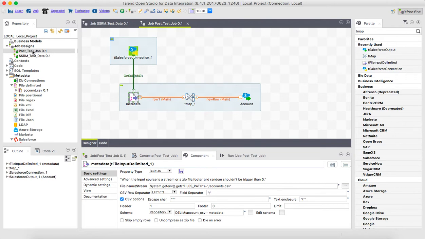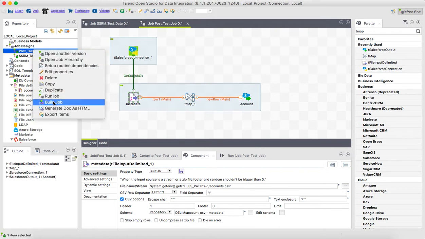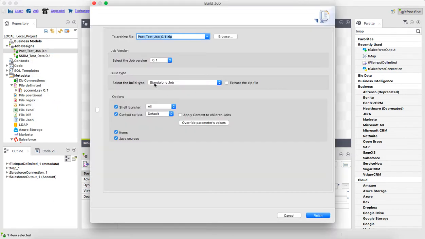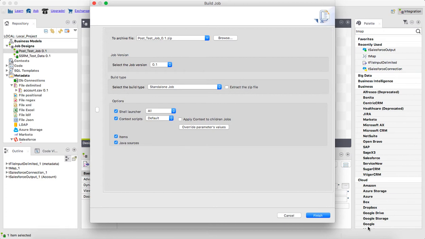To export is pretty simple. The only thing we have to do is right-click on the job, then Build Job. Ensure we use the standalone job. We have another kind of job, but for this tutorial we are going to use this one, and then finish.